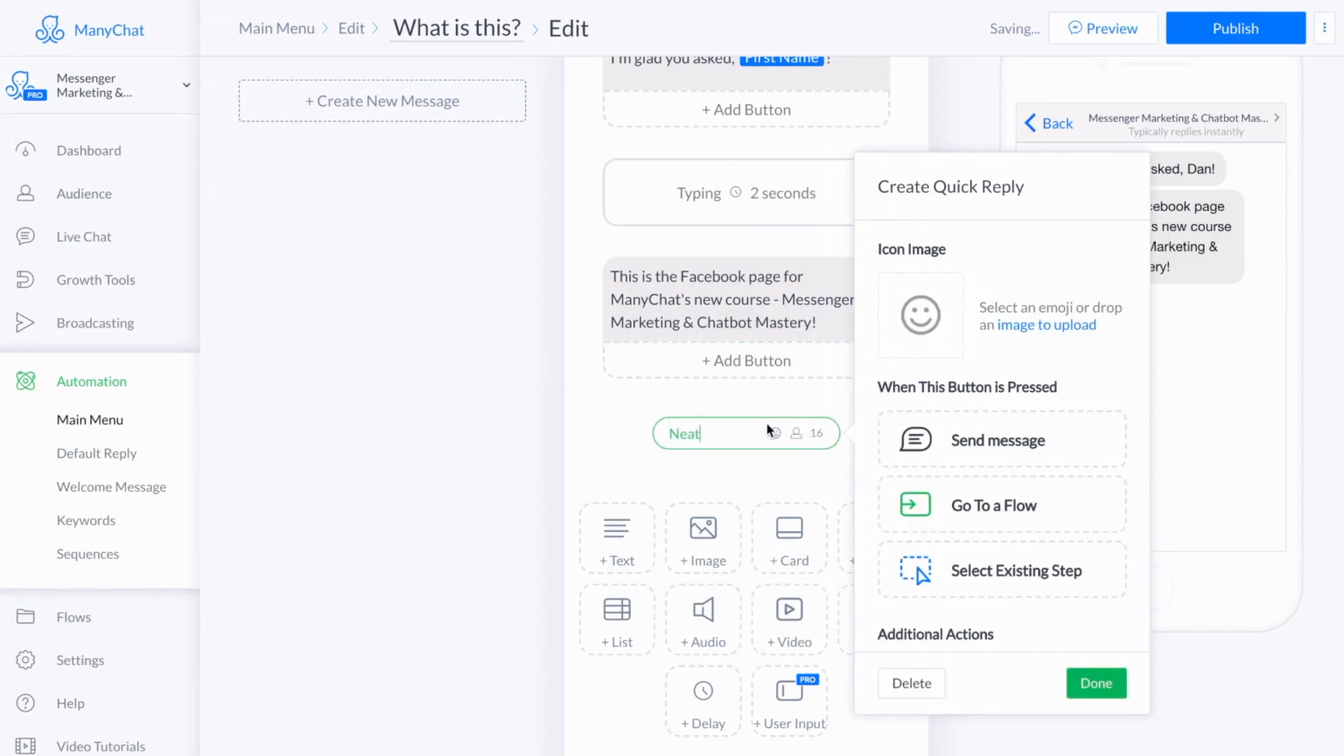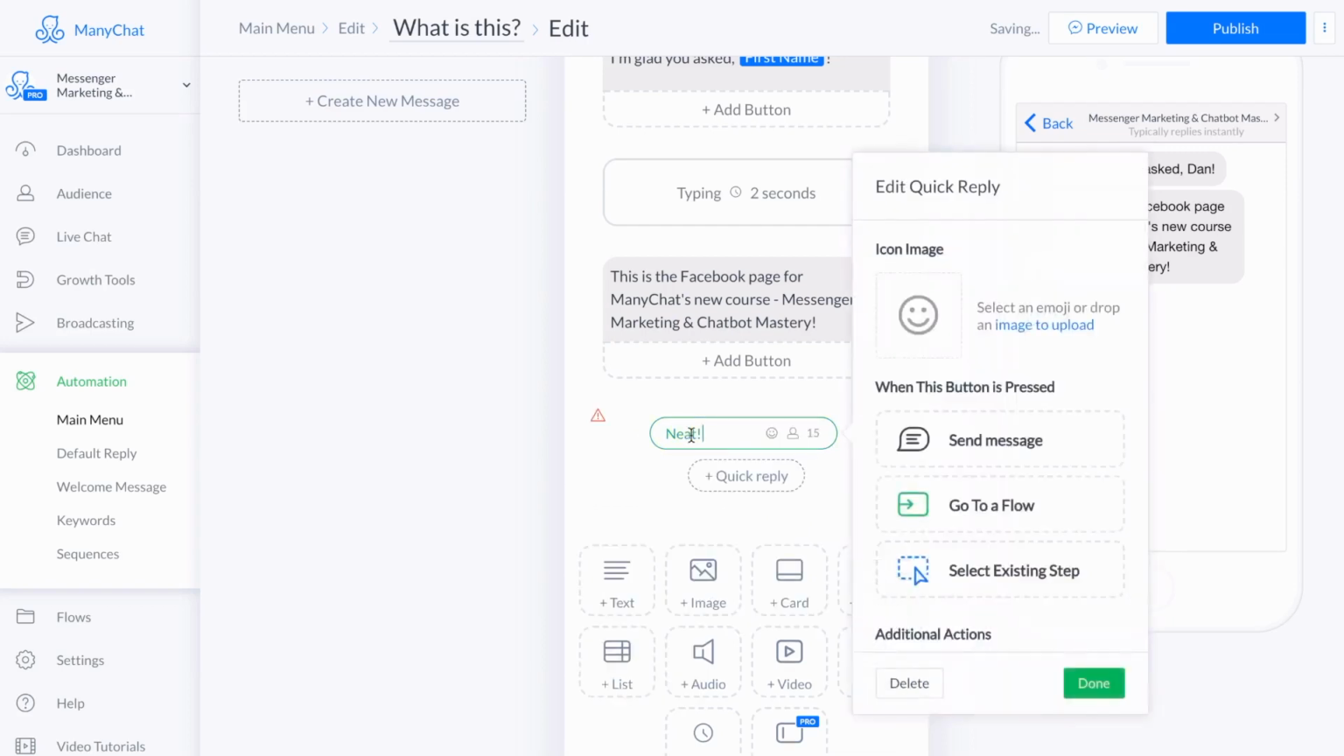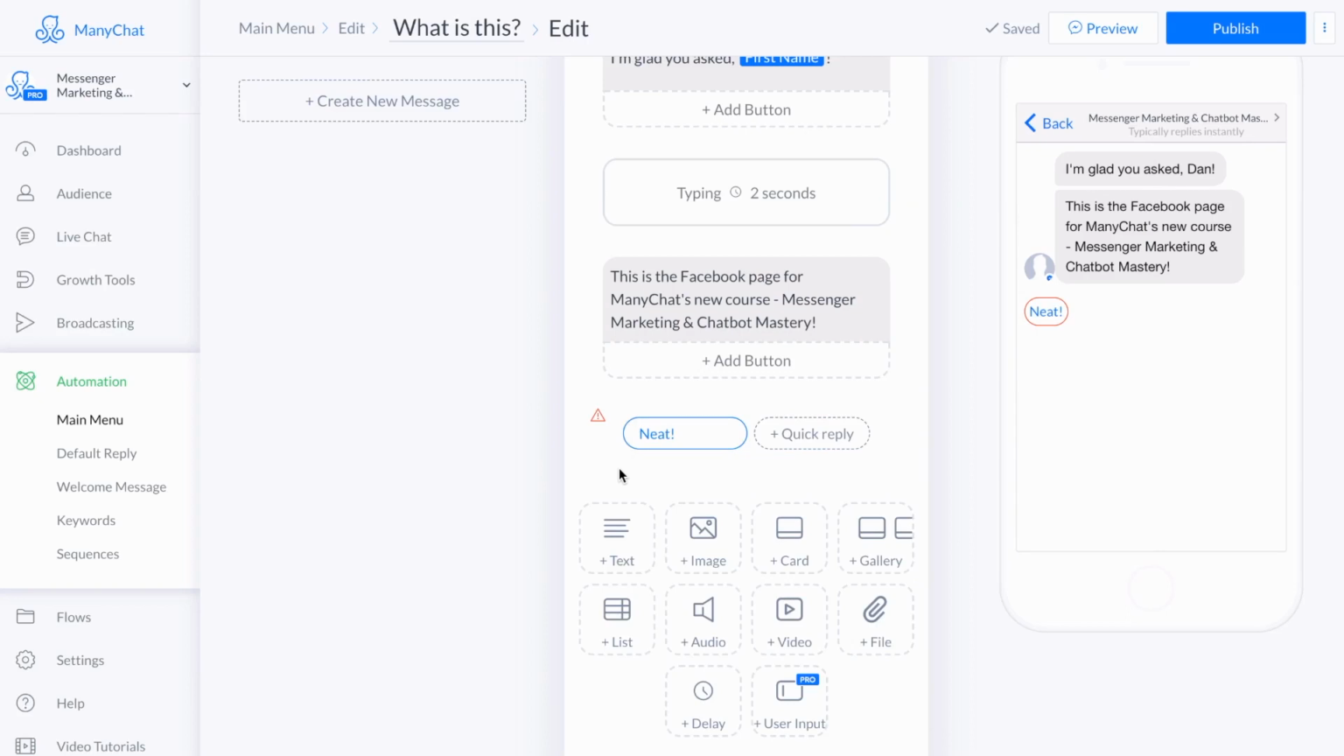Neat. This is a quick reply, by the way. These quick replies are really neat because when somebody taps on that on their mobile device, or on Messenger or on their desktop, it goes away. They click it, it tells the bot whatever's inside the box, and then it triggers a new flow or sends another message. So it's just kind of a neat thing to use. It's a very neat feature. And we'll talk more about why that's cool later.